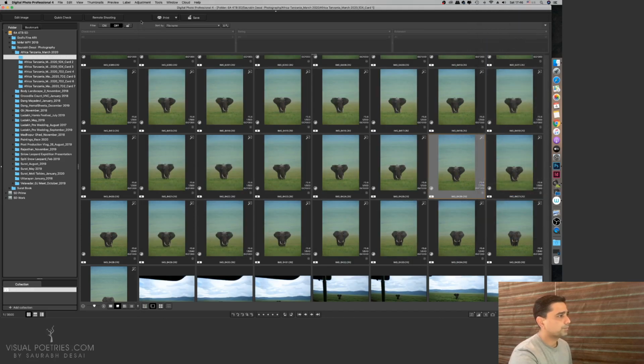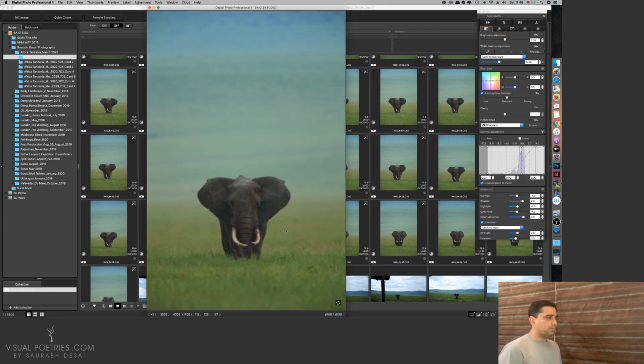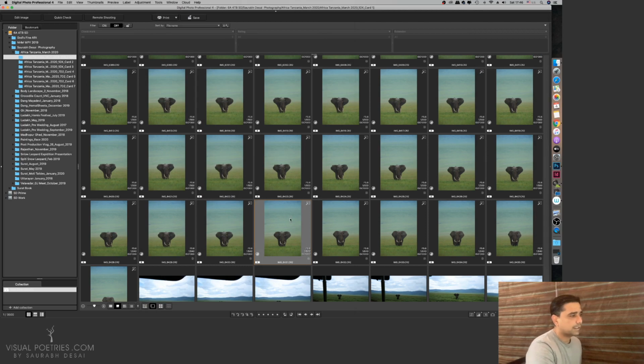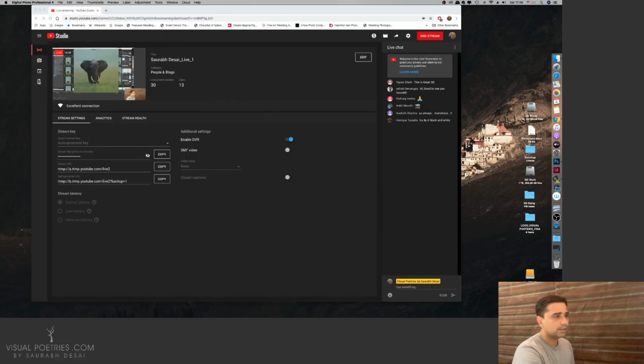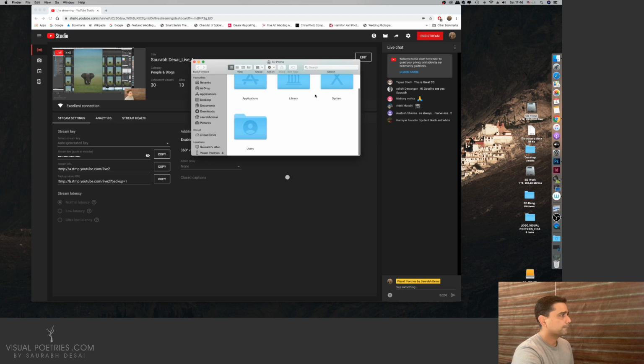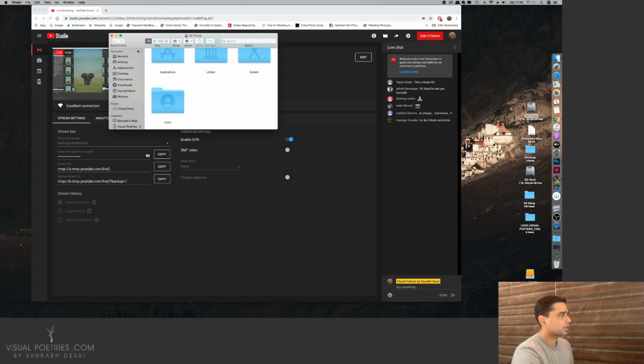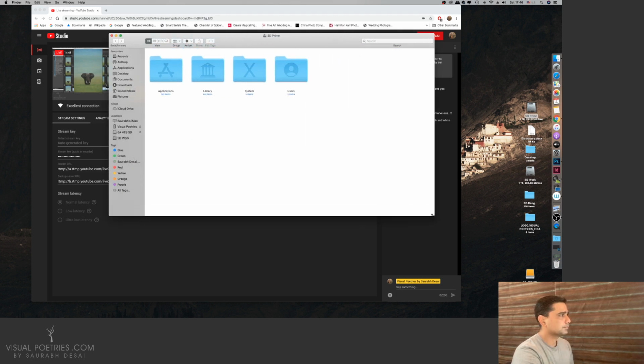Okay guys, this is how I work in DPP, because DPP gives me the freedom to correct my images at once, and I don't have to worry much about color correction for every single image. So after having this image here, I'll go to my folder.